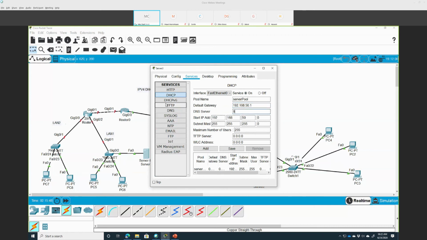Whatever instruction they tell you to do, you put it in there. Now, the start IP address is very important, so you follow the instruction. Basically, if I tell you to leave the first 20 addresses, you start with 21. Same subnet mask, not changed, and you save it.